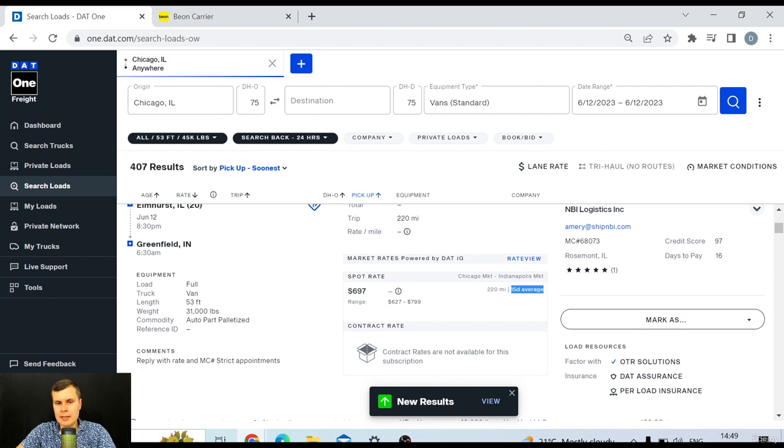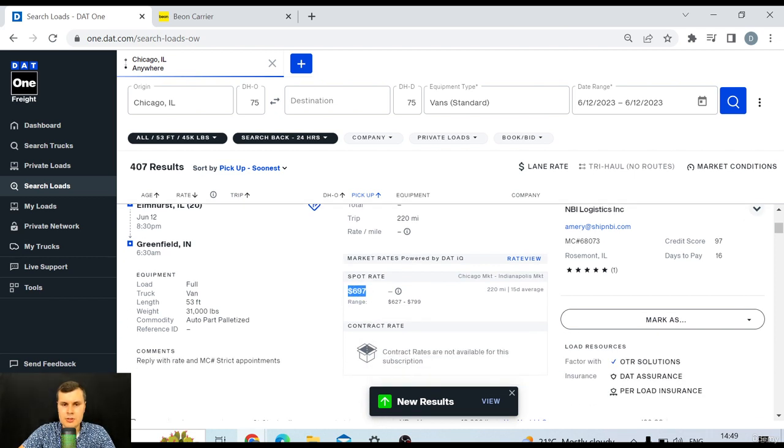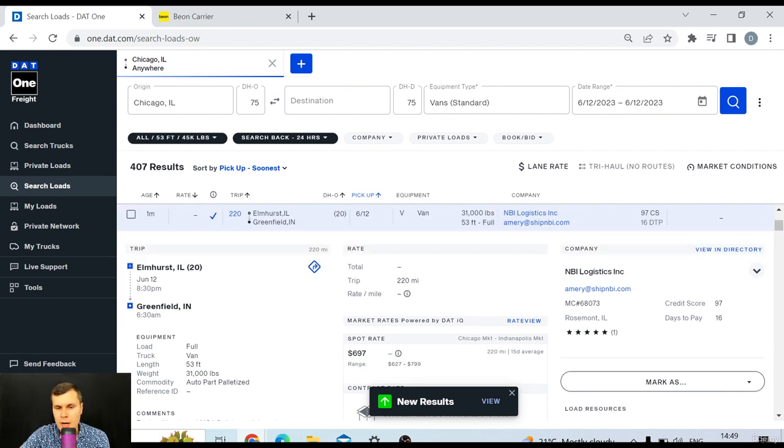So basically it indicates that in the past 2 weeks, for this specific lane, brokers have been paying around $697. It even shows me a range. They've been paying between $627 all the way up to $799. This gives me a bit more of an understanding of how much I should be asking for a load or how much is realistic to ask for a load, because the rate is not posted here. Many brokers don't post the rate because they're hoping that some dispatcher or some carrier is going to call and they will accept a very low rate. But the DAT load board is helping us by showing what was the average rate in the past 15 days.